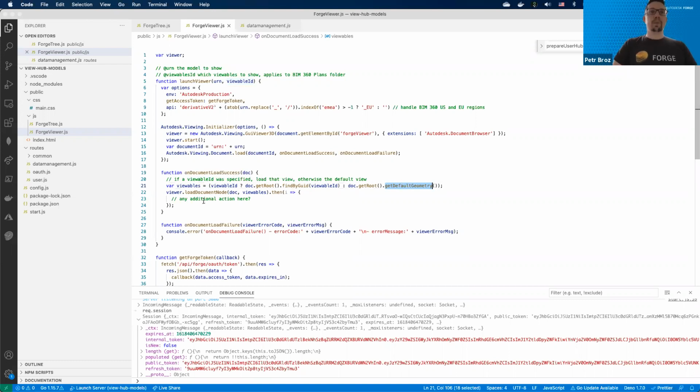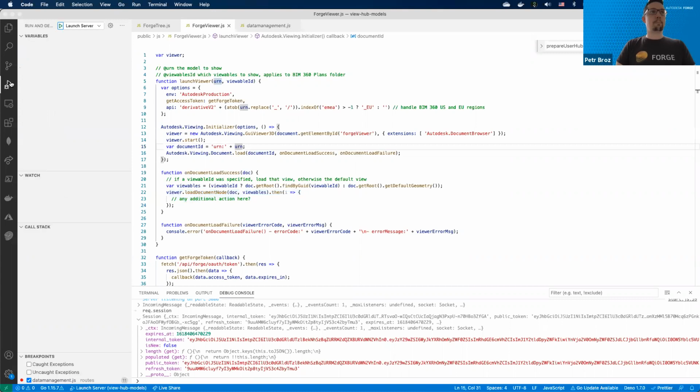And then finally, we call this method on the viewer object itself called loadDocumentNode. And this is where we now say, hey, viewer, take this model in Forge and take this specific output that was created for that model and load it into the viewer. And that's it, right? And in case the Document.load method fails, we just log an error into the console. And that is it. That's our complete client-side code. So let's give it a try.